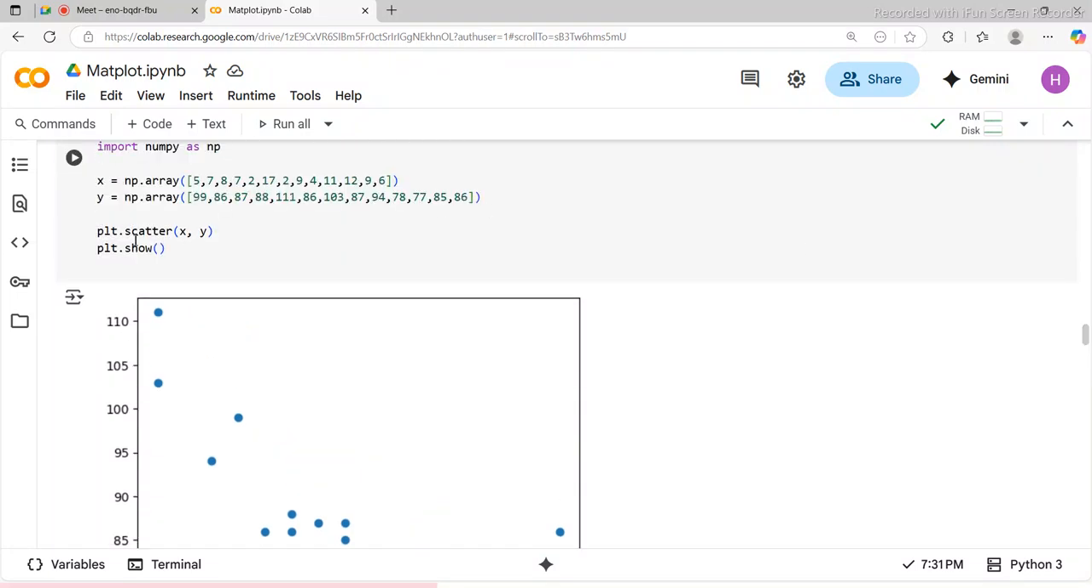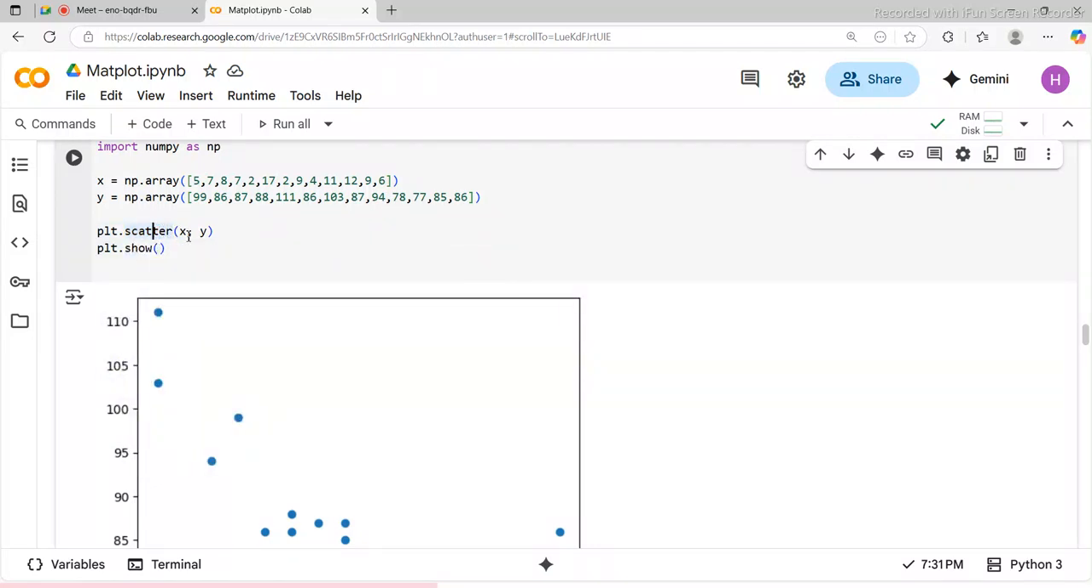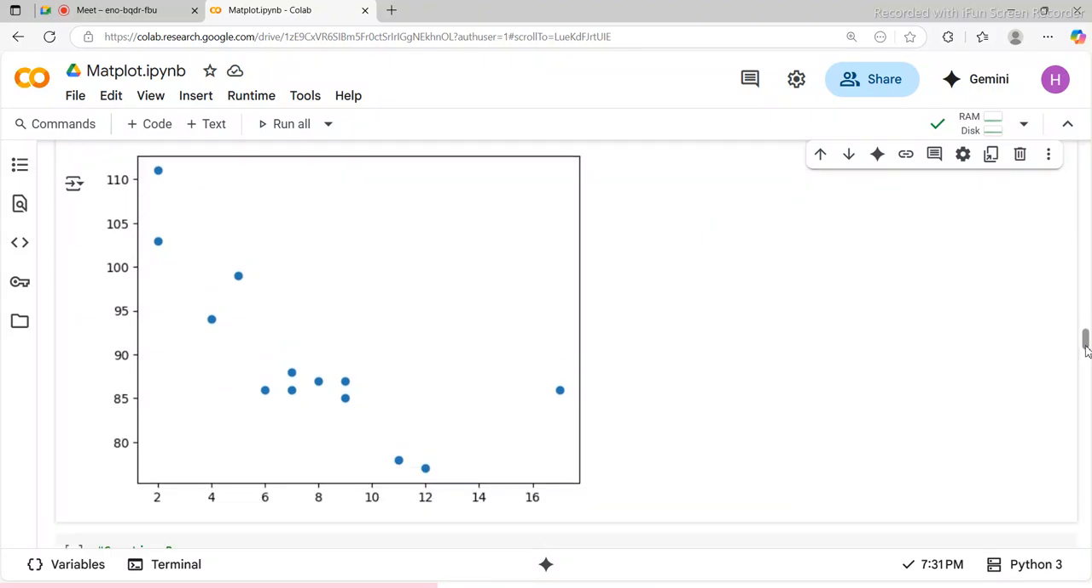For this you should not use plot function. You should use scatter function, scatter x comma y. So you just apply these two arrays x and y, then you just give plot dot show, so that all the points are plotted here.